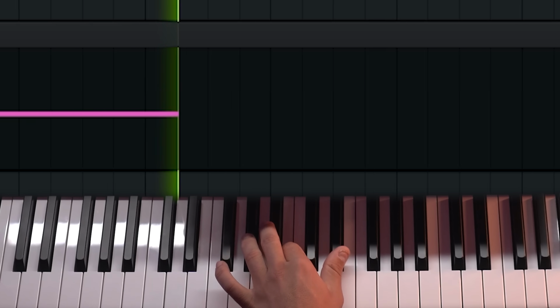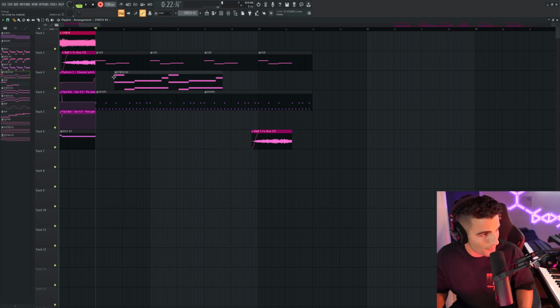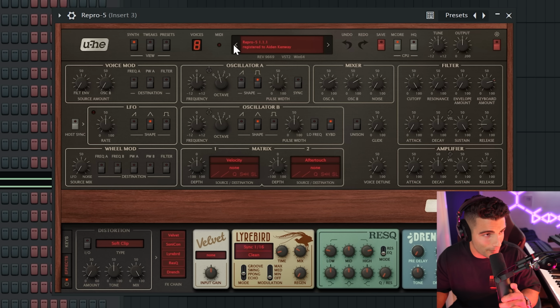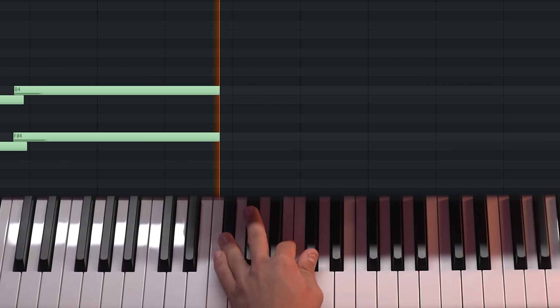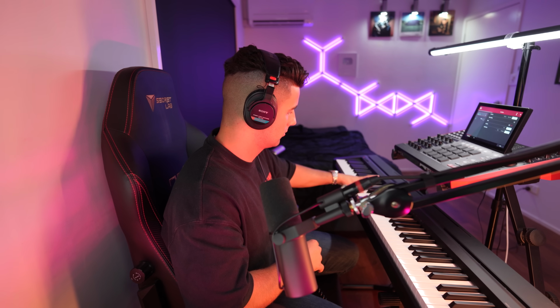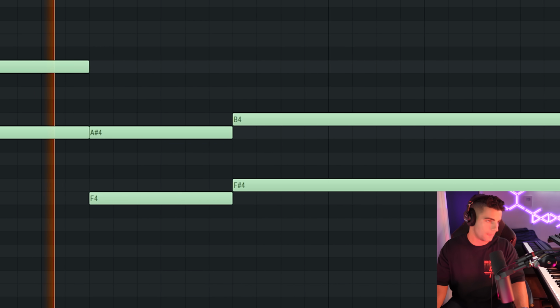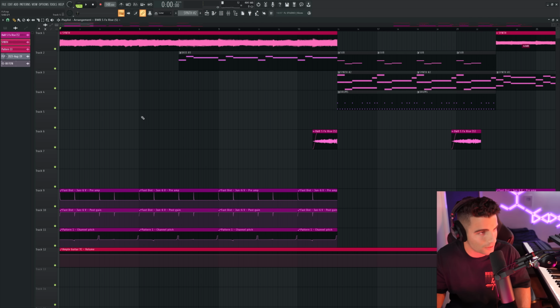The 808 plays this pattern. Then, this is where the magic happens. We're bringing in a second synth, and this one sounds damn close in my opinion. I made this preset on Repro 5. Hit that with an emergency quantize. It's gonna sound like this so far.